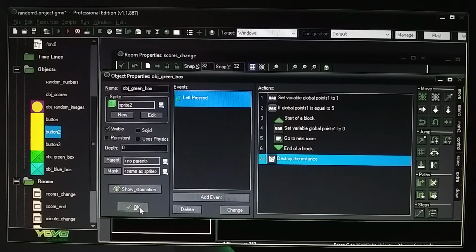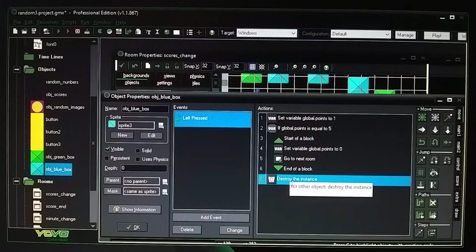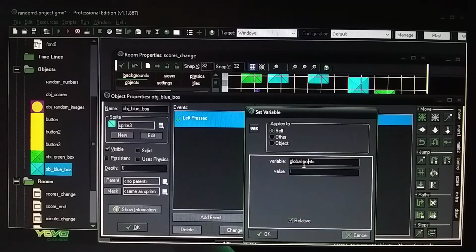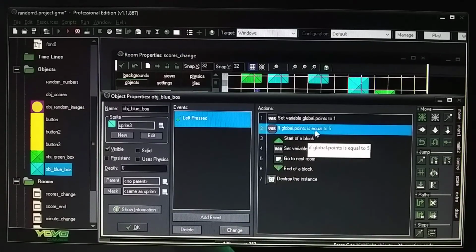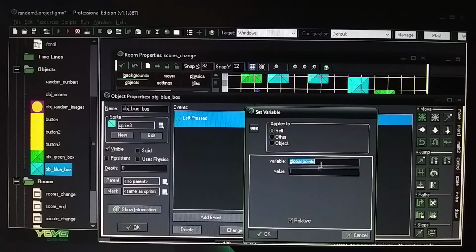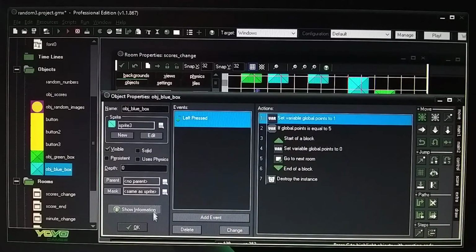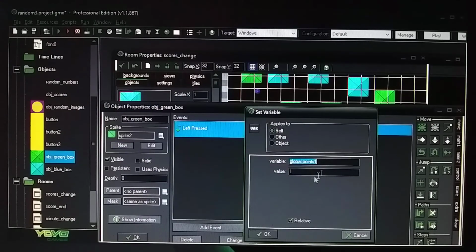All right, so it's the same setup here for the blue box, except make sure that the global is different. Make sure it's not global.points1, because if you do, it'll give you points for both, and you don't want that. You want to have it separated. So, like I said, the blue box is labeled global.points, and the green box is labeled global.points1.